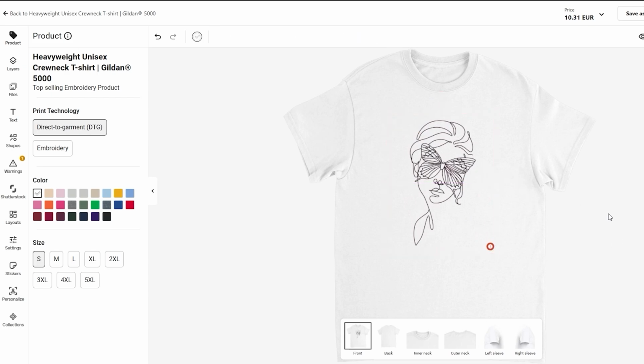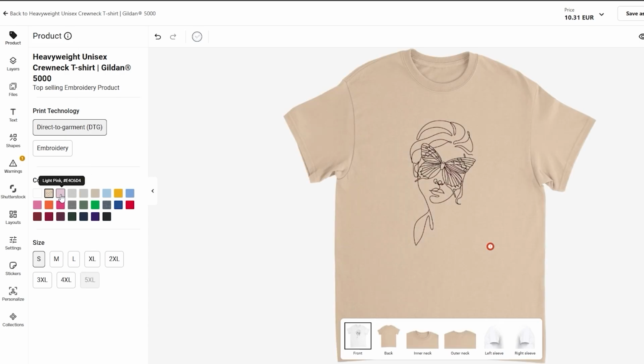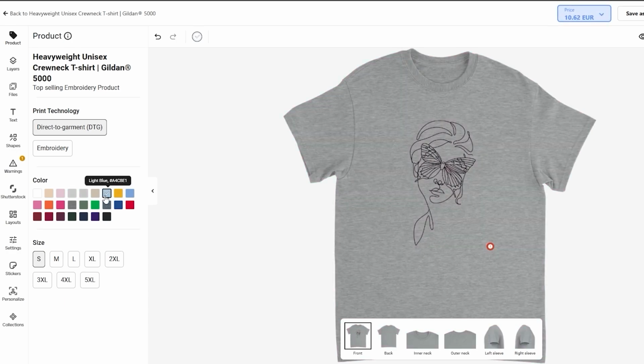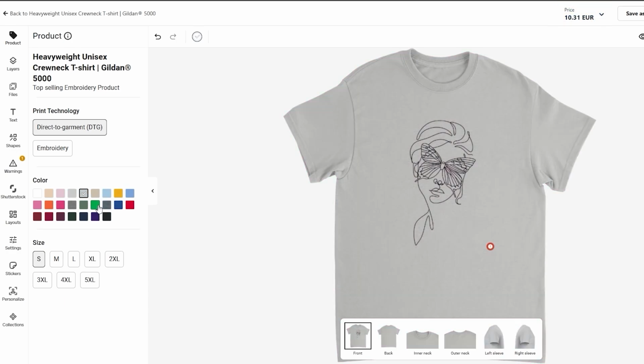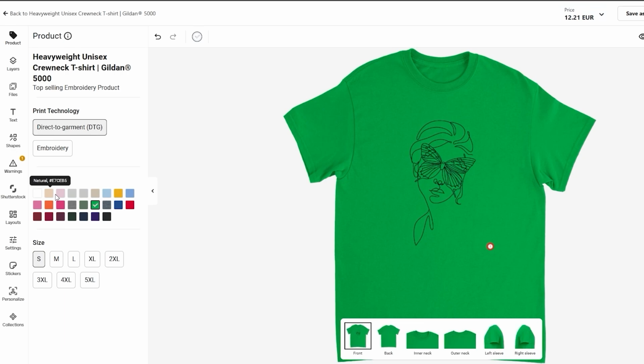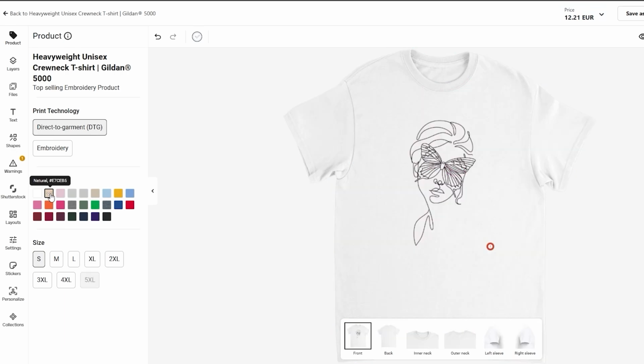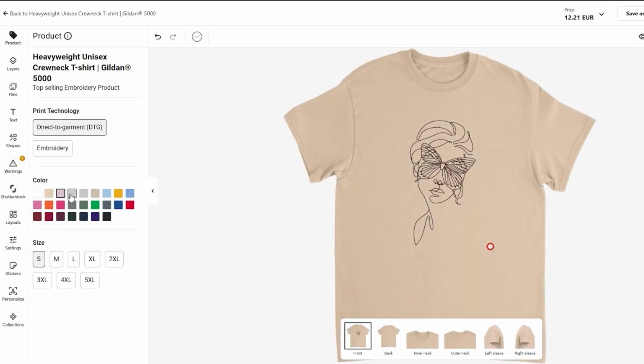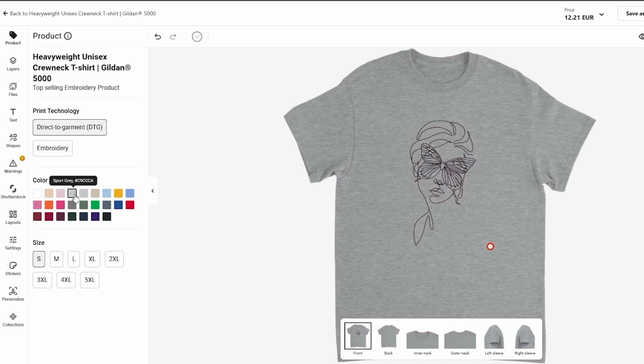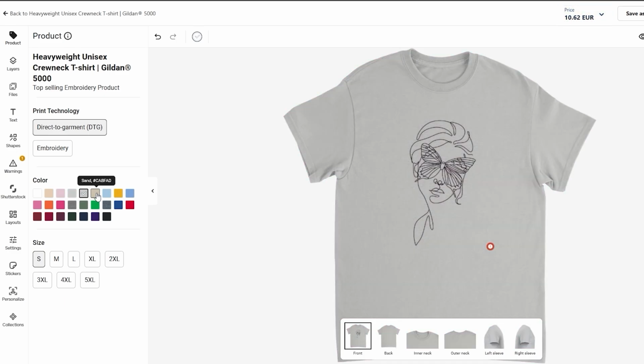Make sure that you are uploading a very high version of your design so that it doesn't look awful. And then over here you've got the colors on the left hand side. You can select whichever color you want and see how your print would look on various different colors. Of course, on black or darker colors it would look weird, but you get the gist of it. So I think it looks good on white and this skin color or neutral color. And then we have the light pink and the sports gray.